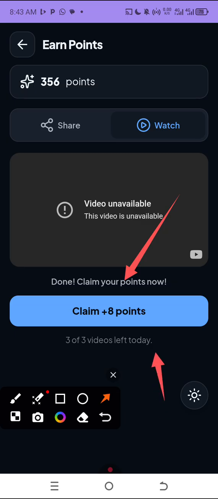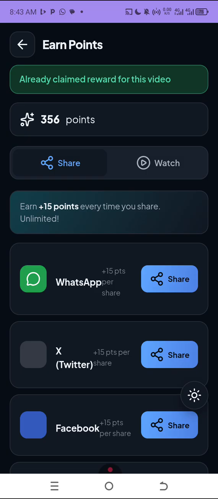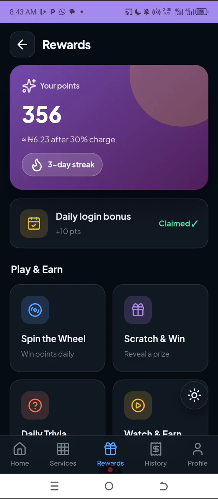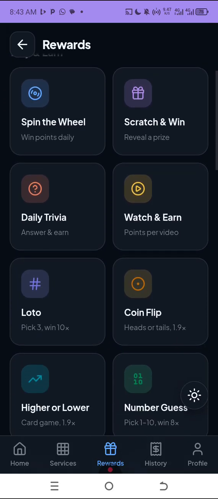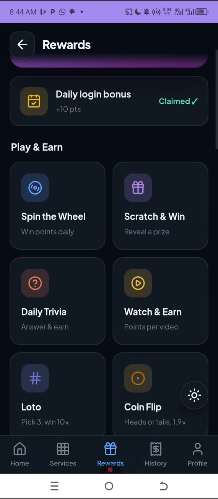So you can see it now. Just click on this claim. So I'm going to click on claim. So it says I've already claimed the reward for this video. Sometimes the system will dictate if you have done this before. That's why it's saying I've already done it for today. So now all these four, in fact these five, let me show you.